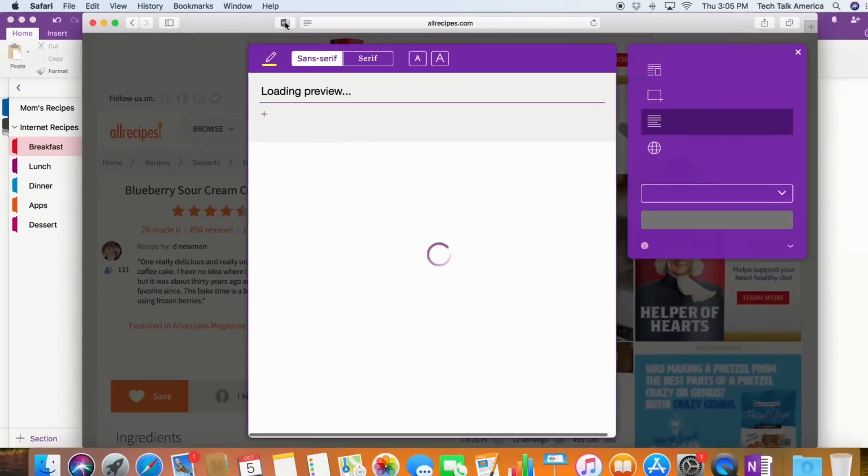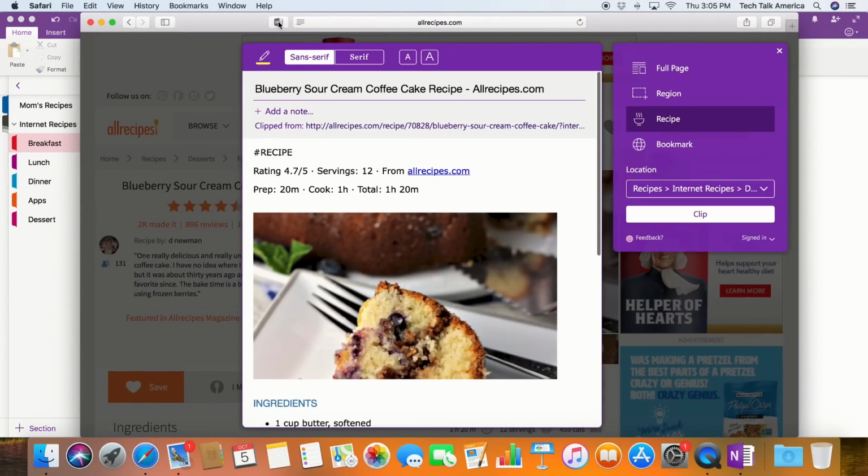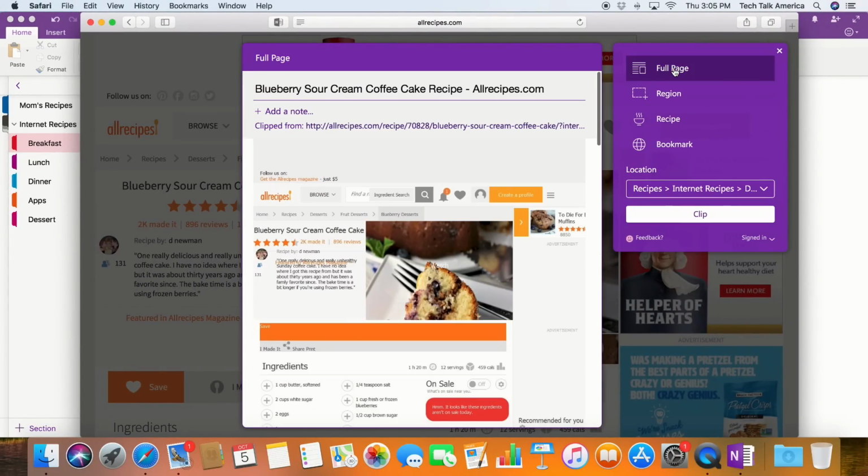So I'm going to click on that, and it gives me a few different ways that I can save this data. So let's start up here at the top, which is full page. And that's just everything, but check it out. It does at least block out all the ads. So thank you, Web Clipper.